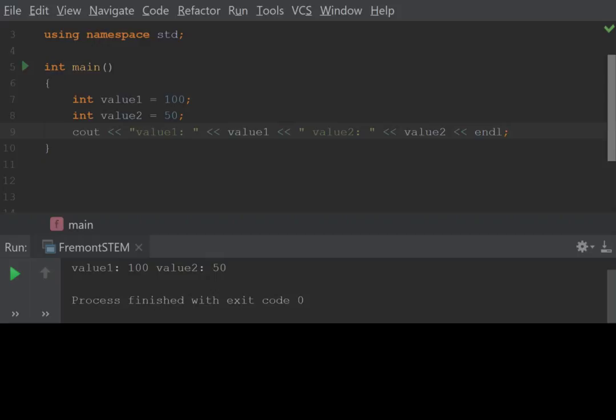Are we close? Figuring it out? Think about it. Swapping two values. I will give you a hint: a third variable helps a lot.